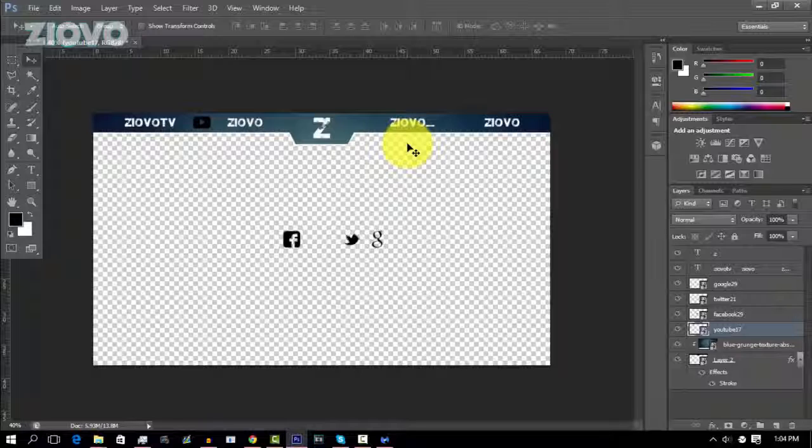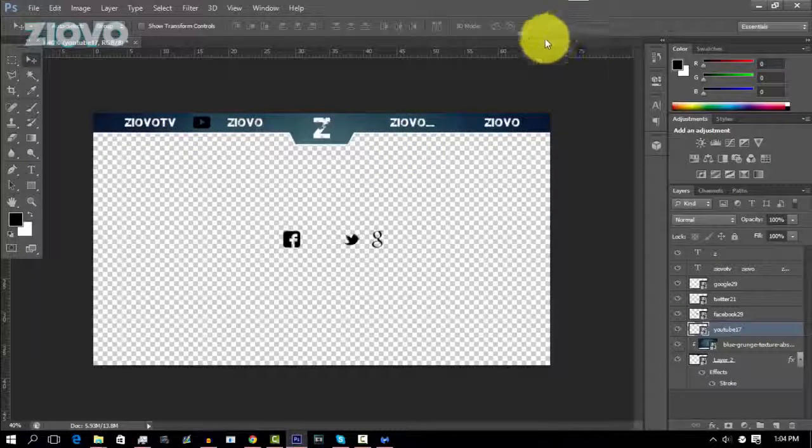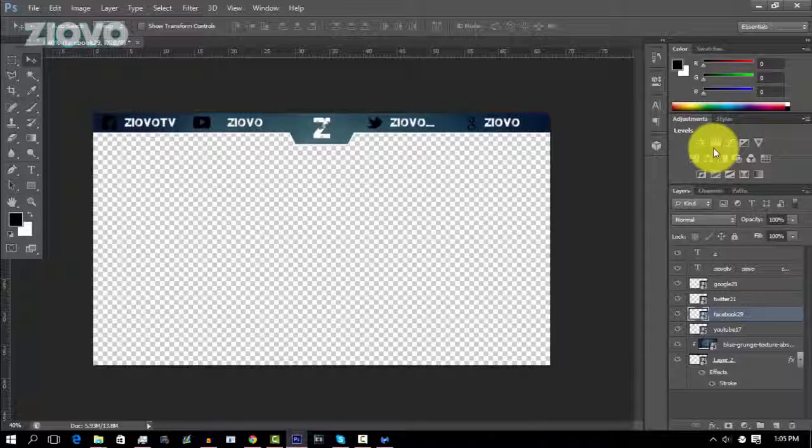And you can also resize it by pressing Control T, holding Shift, and resizing it. But make sure you have everything set in place. Now that we have everything in place, the final thing we have to do is just go ahead and add some styling to the text and the icon so they all match up.